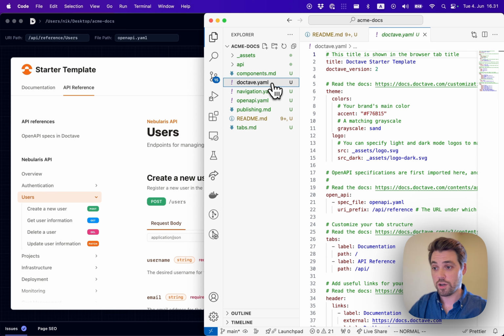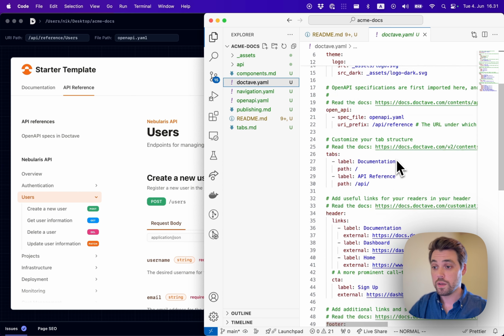Now, finally, I want to go quickly through this doctave.yaml file, which is the main configuration file for a Doctave project. At the top here, we can see that you can, of course, customize the theme. You can set your accent color, the grayscale to match your brand. You can bring your logo, of course, as well. This is also where you mention your OpenAPI specs and tell Doctave where to find them.